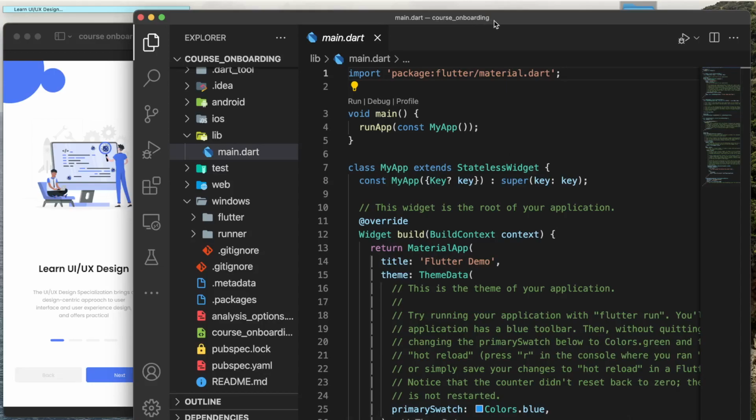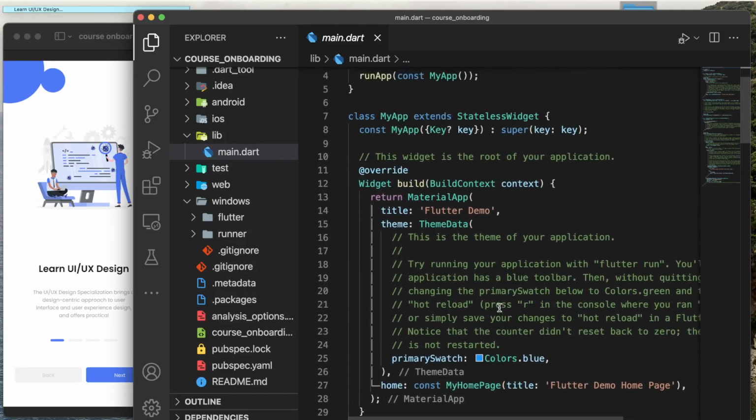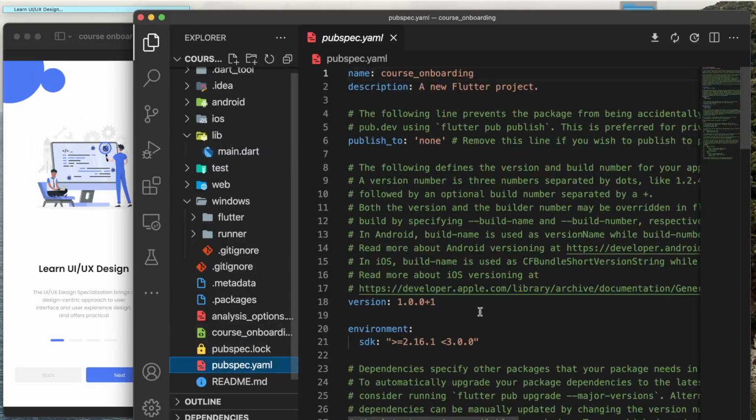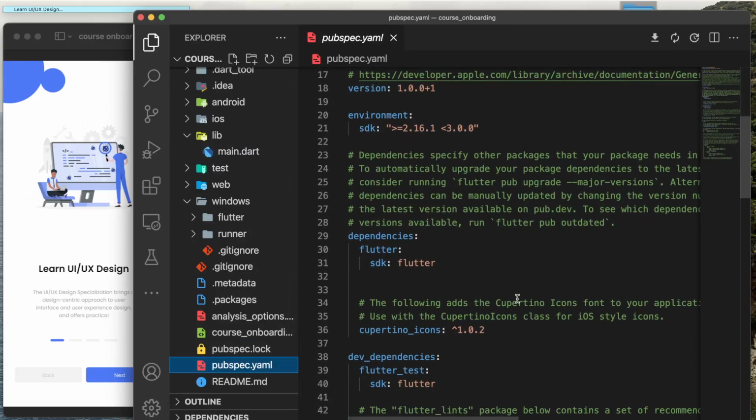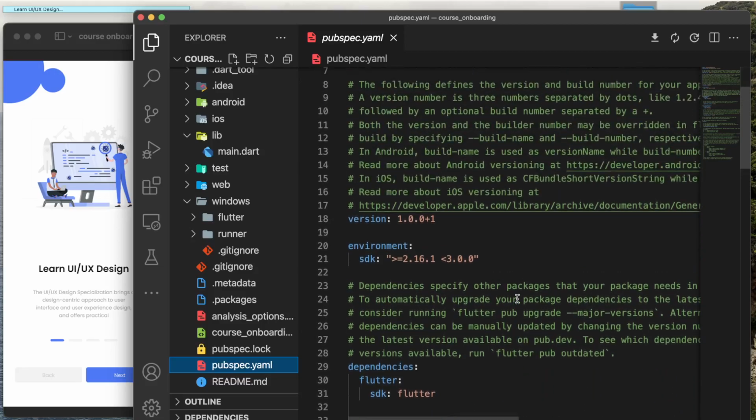Onboarding. These folders and files have been created for me by Flutter. Under my lib folder, I have my main.dart. This is responsible for running our Flutter application. I also have my pubspec file. This is where we'll be storing our dependencies and our packages.